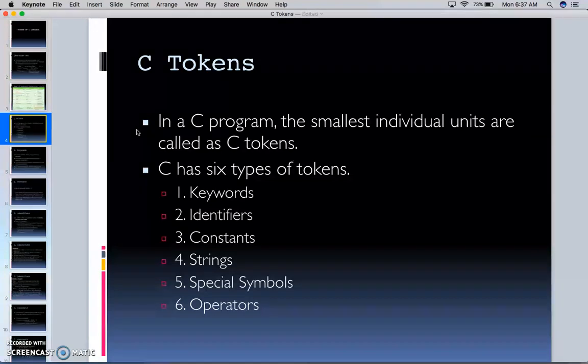Then come to the C tokens. In a C program, the smallest individual units are called C tokens. C has 6 types of tokens. Number 1, keywords. Number 2, identifiers. Number 3, constants. Number 4, strings. Number 5, special symbols. And number 6, operators.